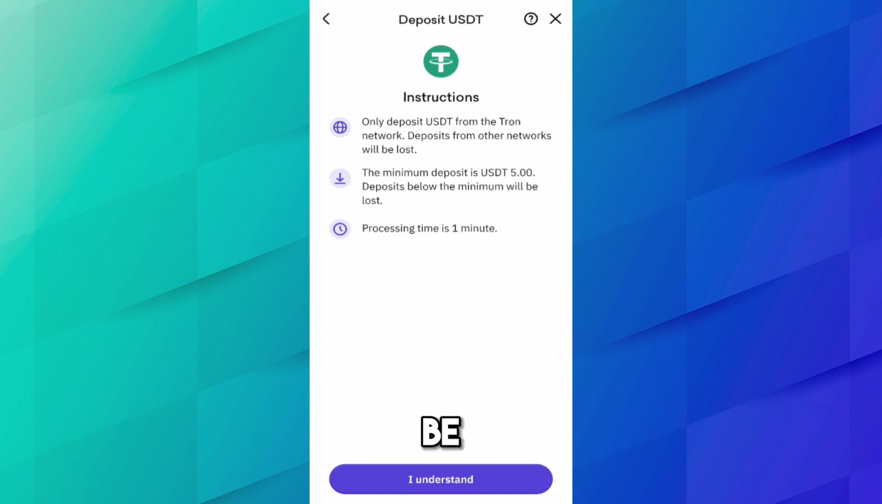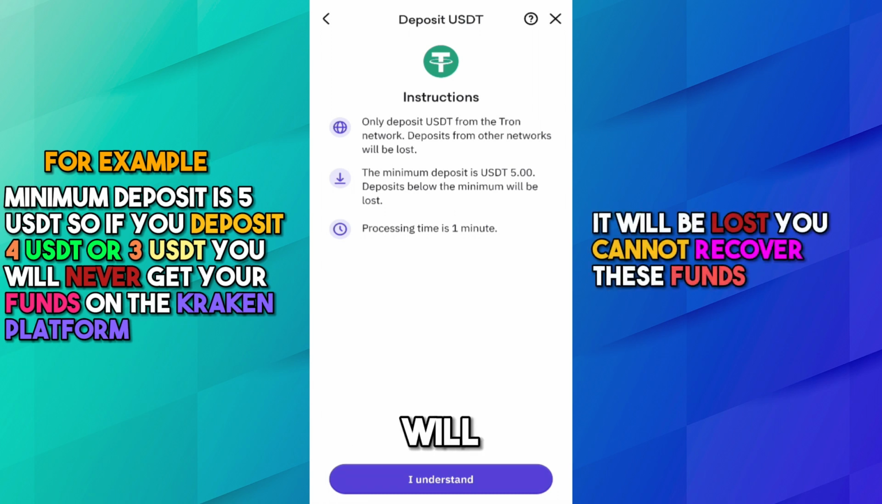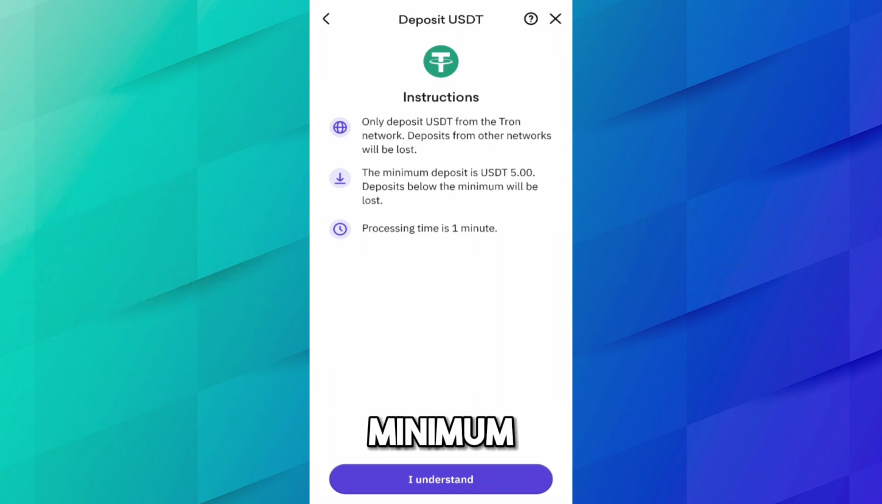Deposits below the minimum will be lost. So for example, if you deposit 4 USDT or 3 USDT, you will never get your funds on the Kraken platform and they will be lost. You cannot recover these funds. So you have to deposit a minimum of 5 USDT, including the fees. Alright, and the process time is 1 minute. So if everything is okay, click on I understand.